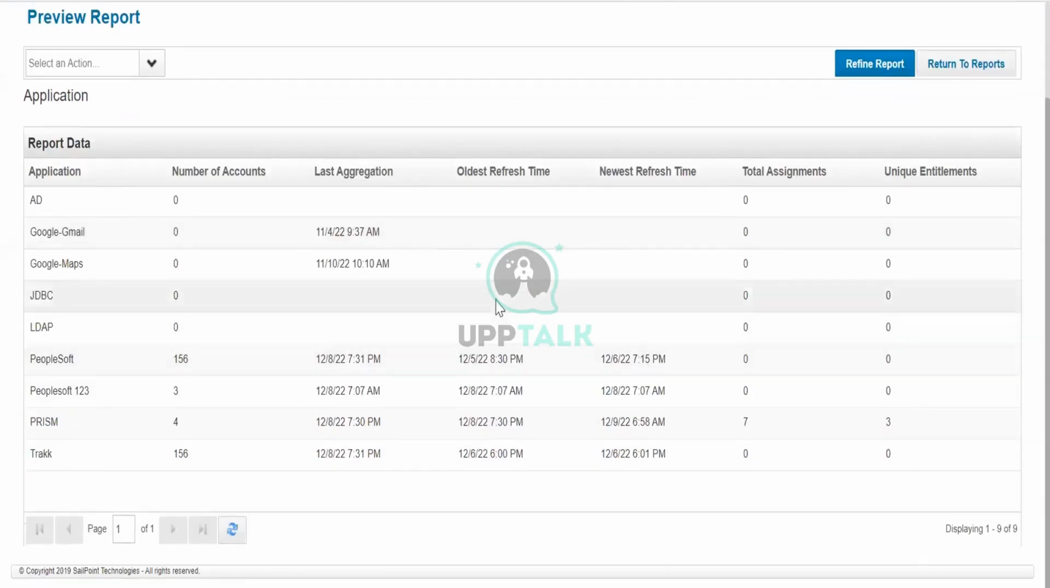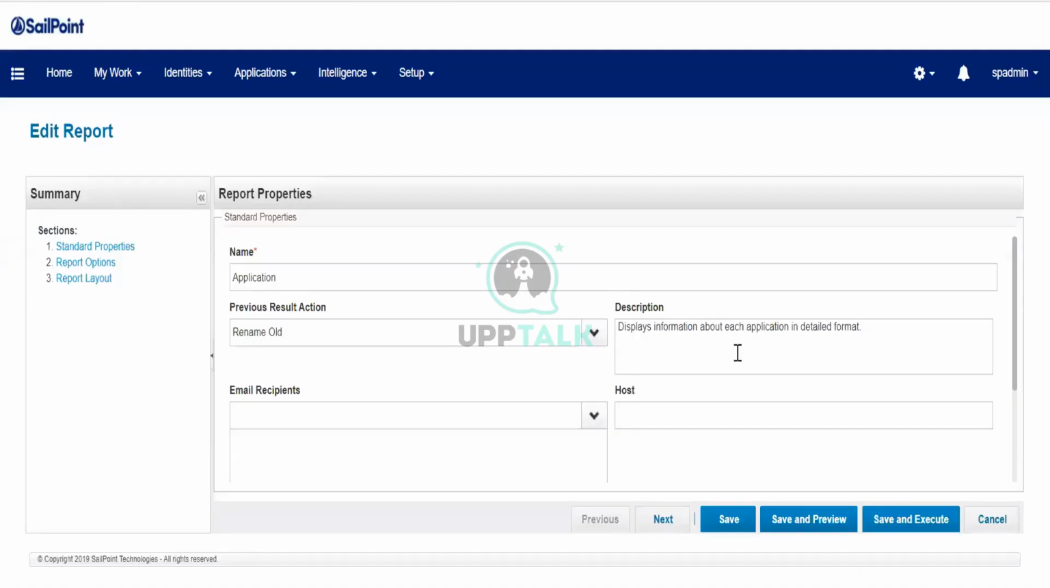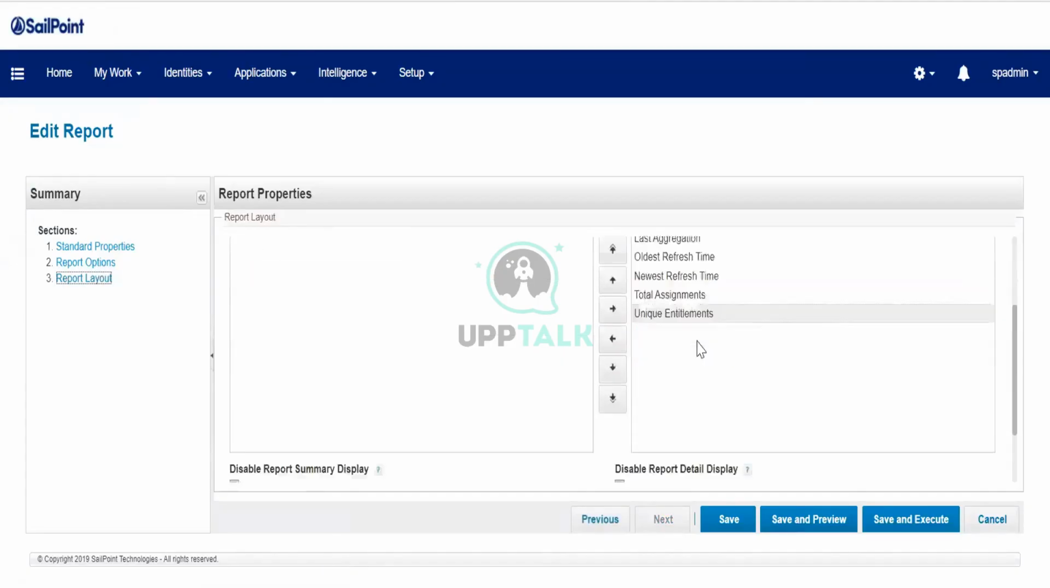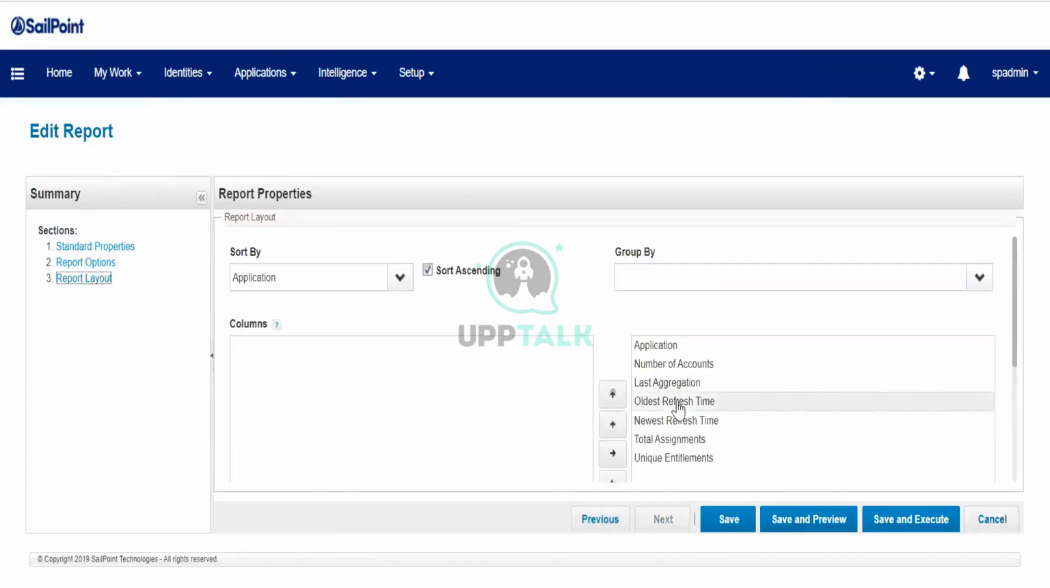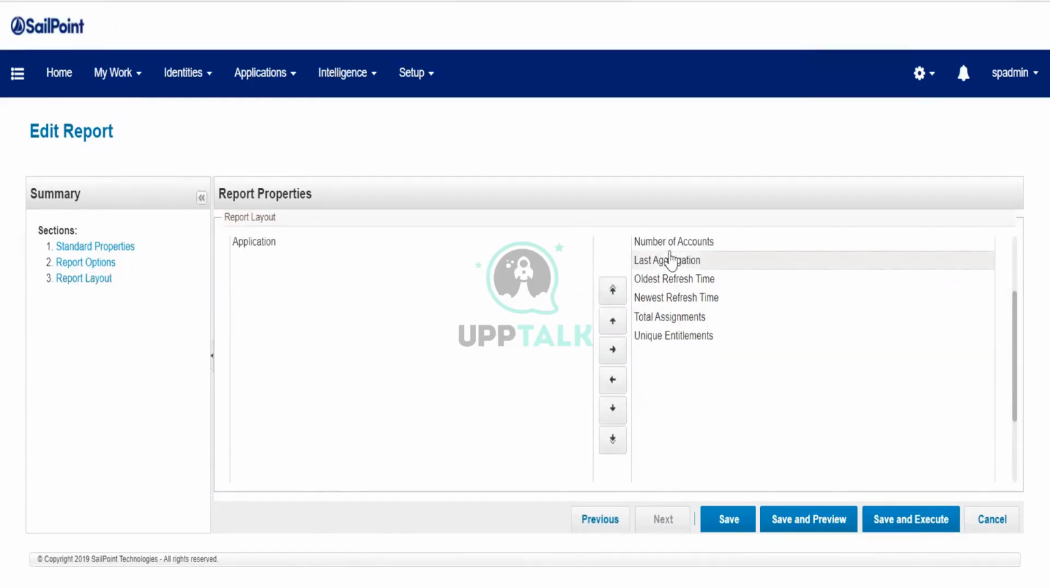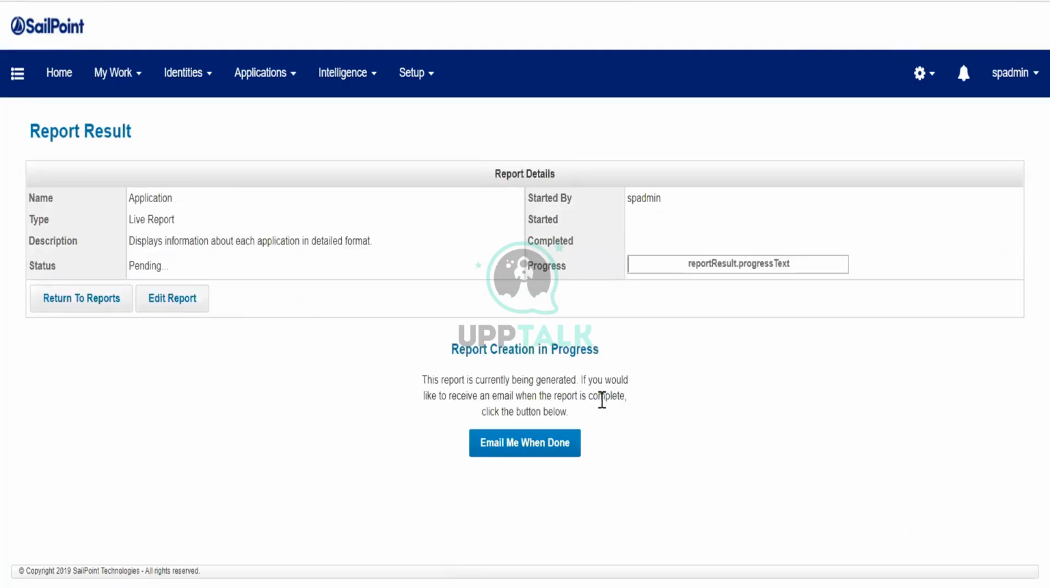You have these many applications. Right now you have previewed this report, but you don't want to execute because you need to remove this total assignment and unique entitlement. In that scenario, go to report layout and you can remove these things from there. Whatever columns are required, you can select. That's it. You don't want to add this total assignment and unique assignment.